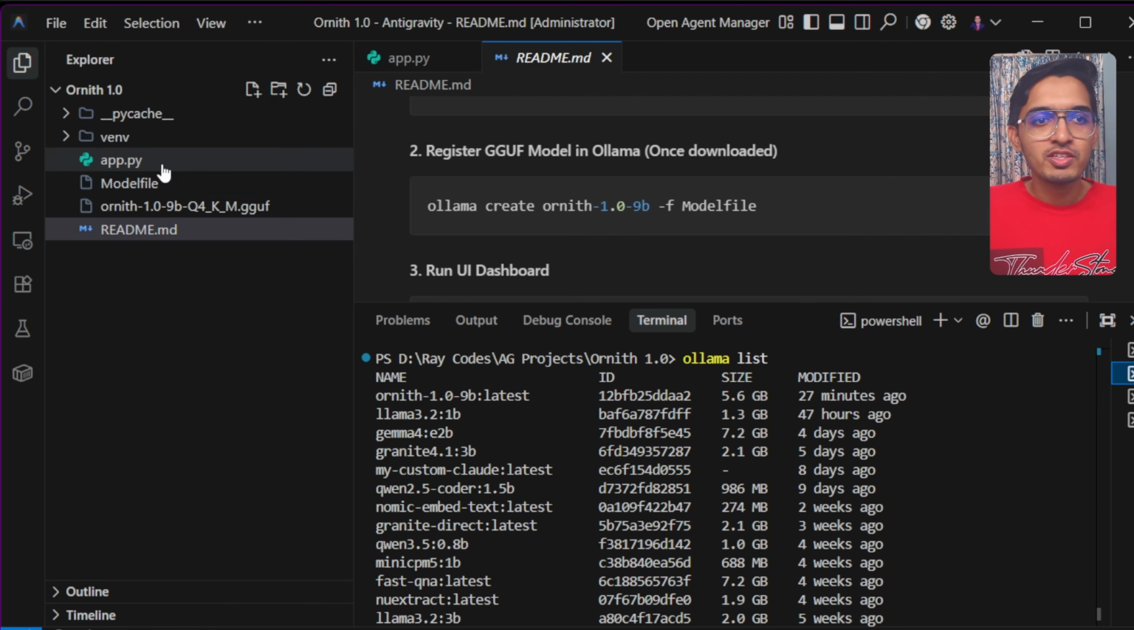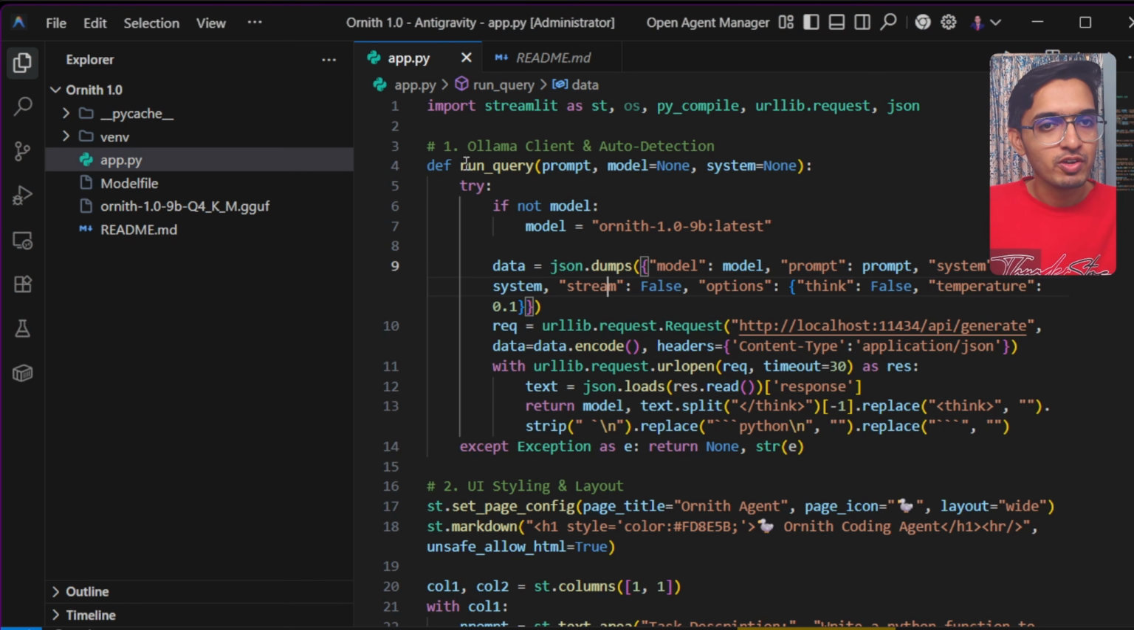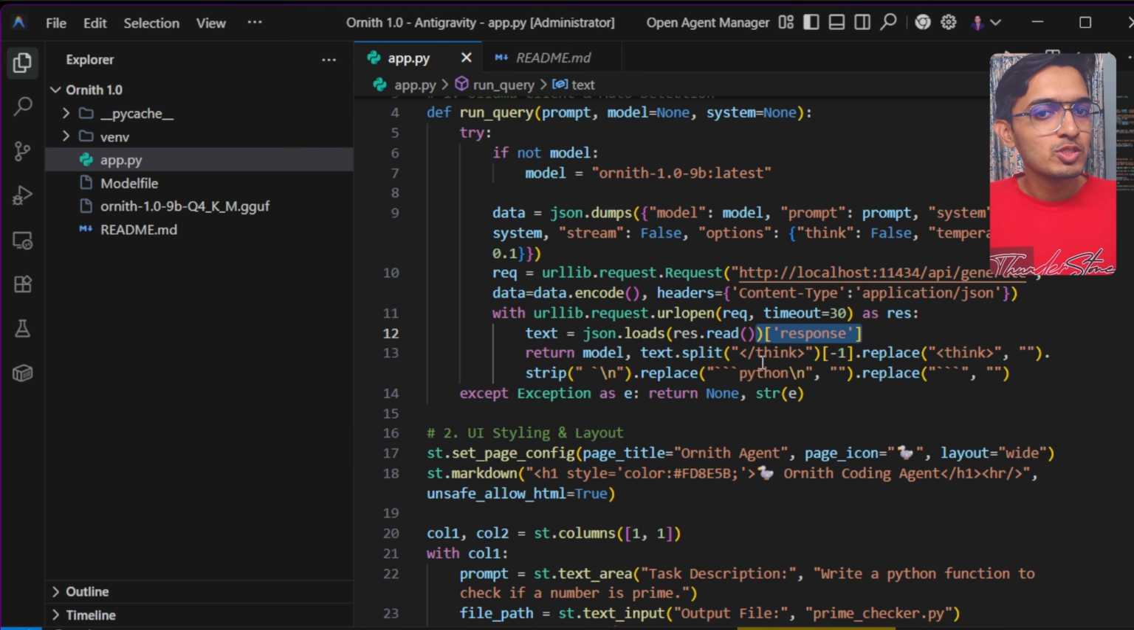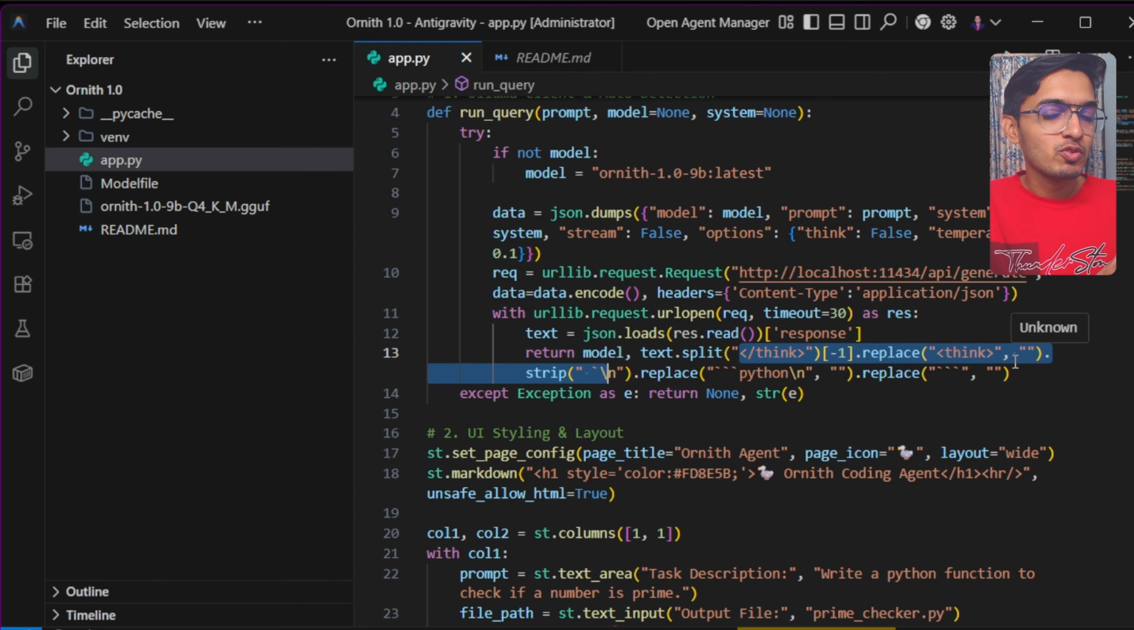Now once the installation is done, if you type ollama list, you will see that the Ornith model is registered here. Now for building the final dashboard, I have built this app.py file, which will use the Ollama client and the registered Ornith model and send the request to the local Ollama URL. And once I get the response, I will remove all the think tags that are given by the Ornith model. As we have seen before in the official documentation, you need to identify these thinking tags and remove them to get the actual response.